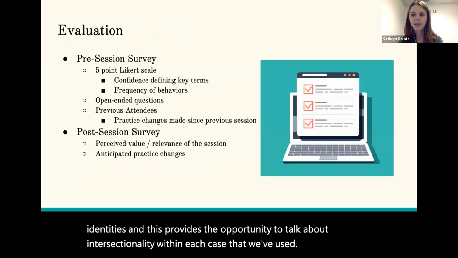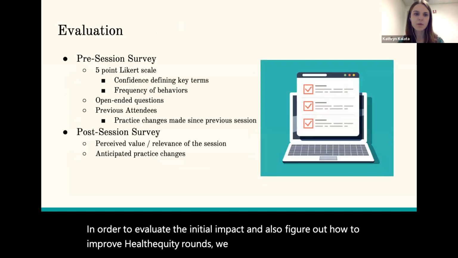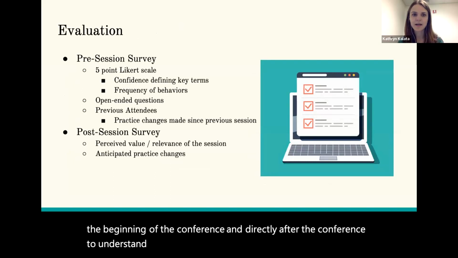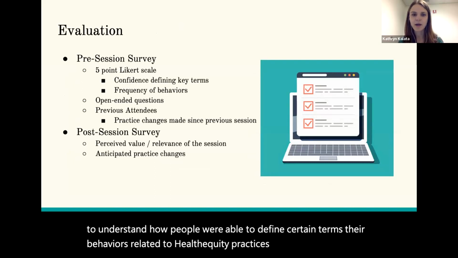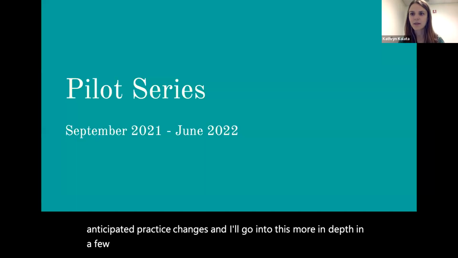In order to evaluate the initial impact and also figure out how to improve health equity rounds, we did use a pre-post survey, both at the beginning of the conference and directly after the conference, to understand how people were able to define certain terms, their behaviors related to health equity practices, and then also any anticipated practice changes. And I'll go into this more in depth in a few slides.